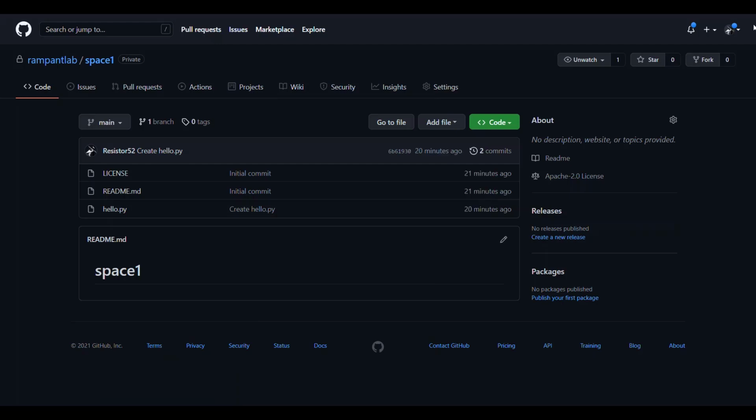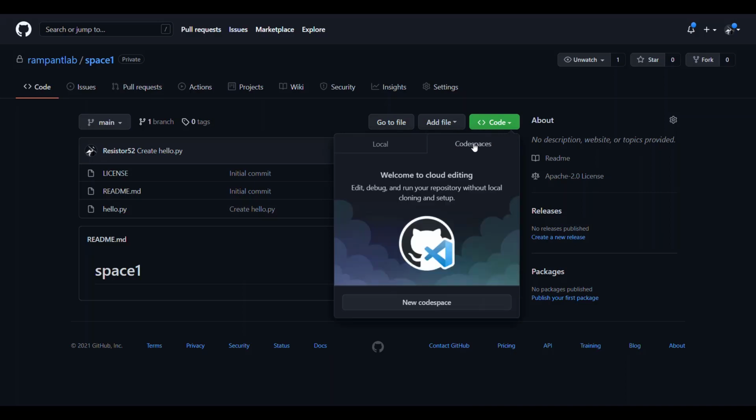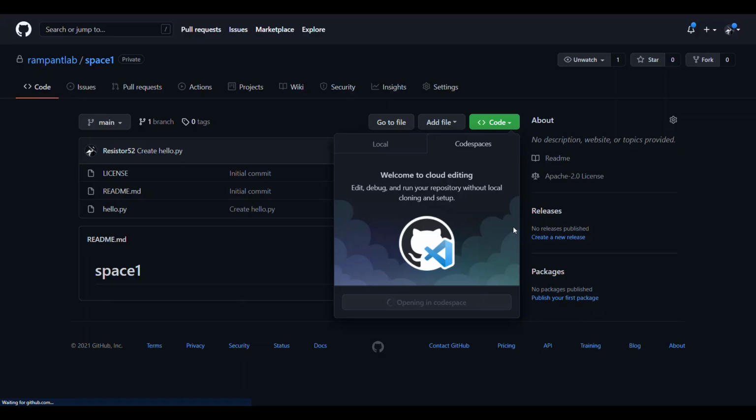Click the green Code button and then select the Codespaces tab. Note, if you do not see the Local and Codespaces tabs, you're either not in your organization or you did not grant your account access to Codespaces as described in the setup step. Next, click the New Codespace button, choose the two-core option, and click the Create Codespace button.